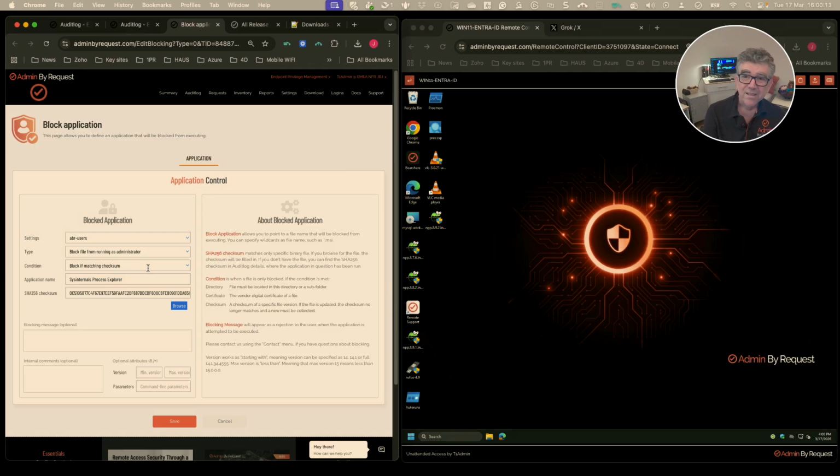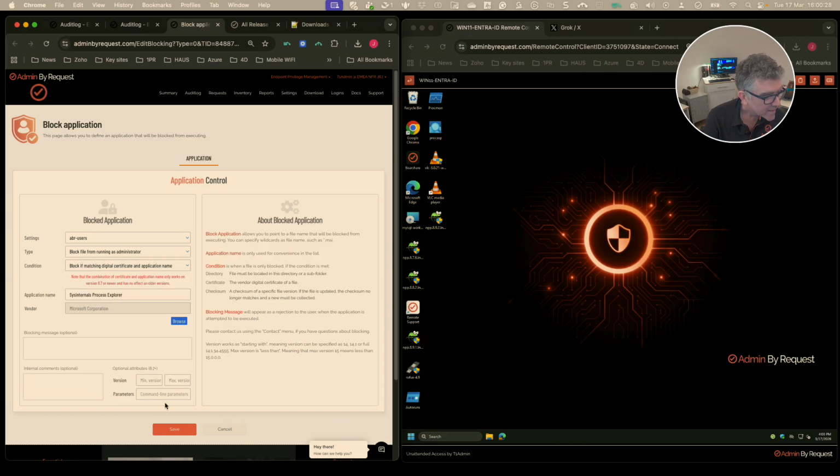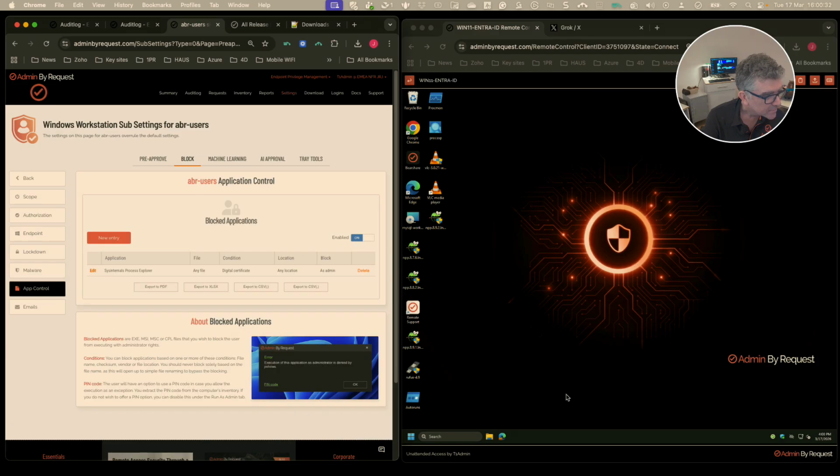In the same way that we did with pre-approval before, I could block the unique file, or I could block the certificate, which in this case would be Microsoft, and I wouldn't want to do that. What I can do now is say block the certificate and the application name. Okay, so let's save that in. There it is, there's the block.